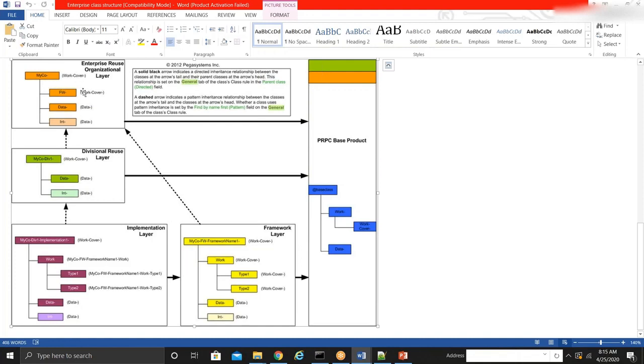Go to pattern, check here. Did not find the rule. I don't have a pattern parent, so I end up at the directed parent, PRPC. So this is how your search will work. Pattern first, directed later. So you're going to cover all the layers before you end up in the PRPC base product.